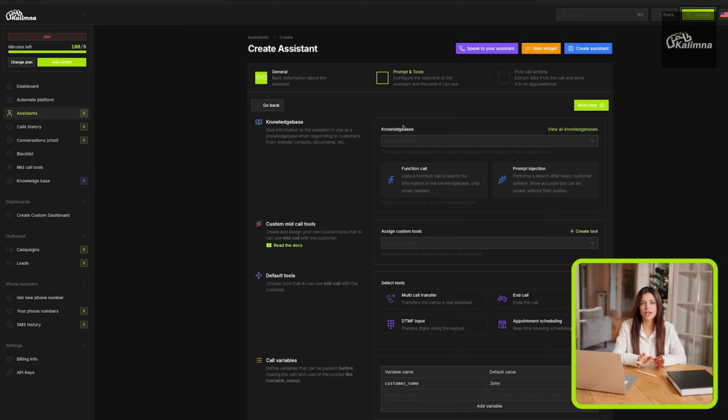So the first step here is to assign a knowledge base to your agent. I will talk more specifically about knowledge bases and how to set them up in a separate video, but basically it is the knowledge and data you give the AI to feed it information about your business, so the agent can only answer with the information provided.